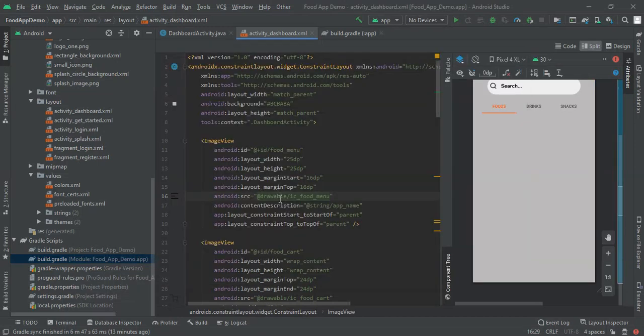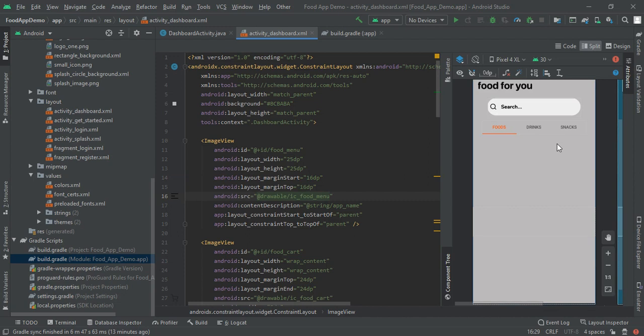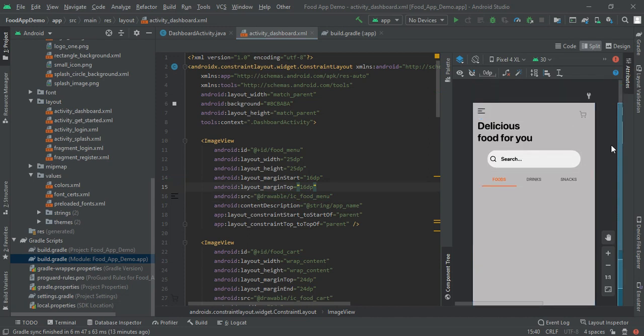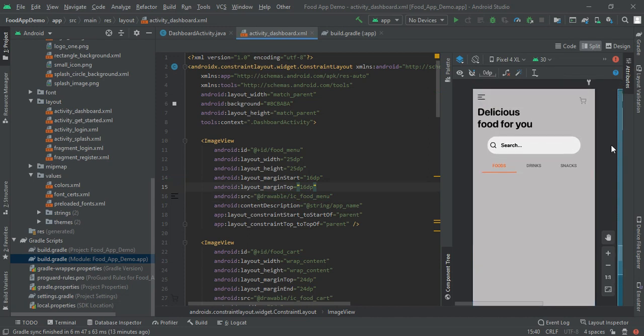In this Android tutorial, I am going to show you a dashboard design for our food application in Android Studio. In this video, I am going to design half of our dashboard, and the other half we will do in the next video. So without wasting time, let's begin with today's Android tutorial, that is dashboard design for food application.